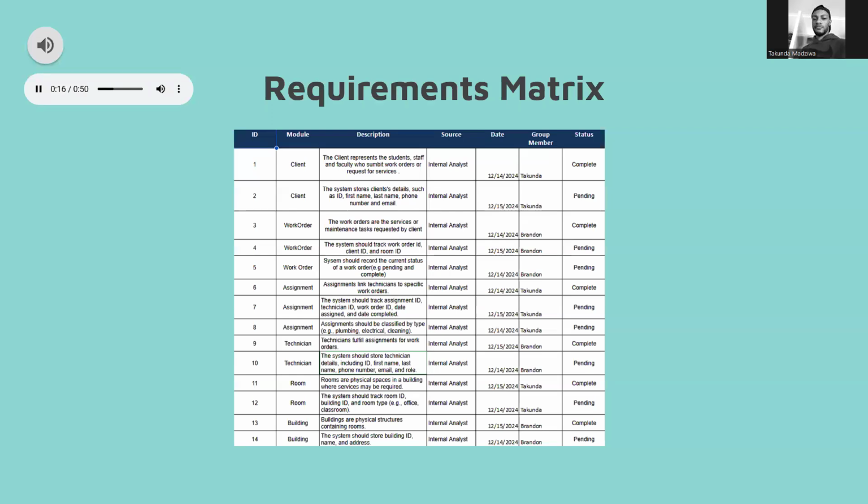The module, the part of the system to which the requirement belongs, such as client, work order, assignment, technician, room, or building. A description, which is a brief explanation of the requirement. The source, all requirements were gathered by the internal analyst. The date, the target completion dates are either December 14th or December 15th, 2024. Group member, the responsible team member, which is either Takunda or Brandon in this situation. And the status, which indicates whether the requirement is complete or still pending.